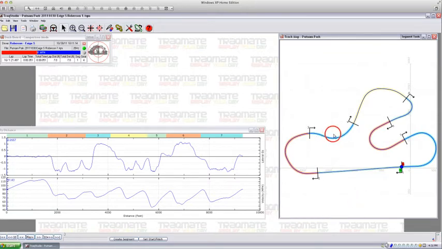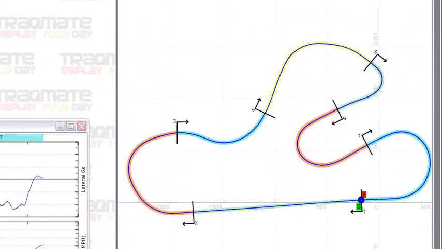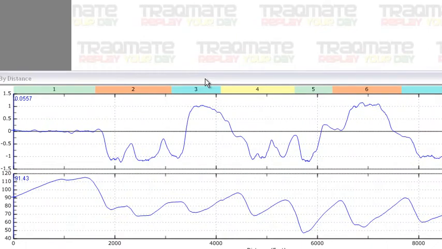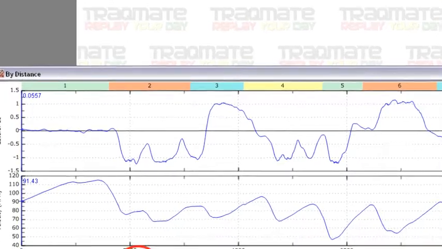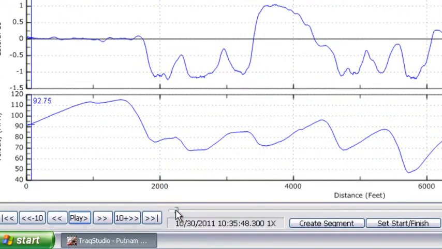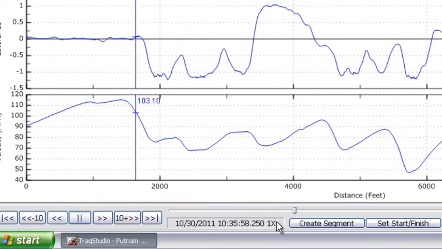You can see on the track map now that the colors are coordinated to the distance graphs over here on the left. So they're numbered and colored, so it's easy to find the two. All your play controls are down here at the bottom. You can use the slider to move the car around or just hit play and use the other fast forward or rewind tools.